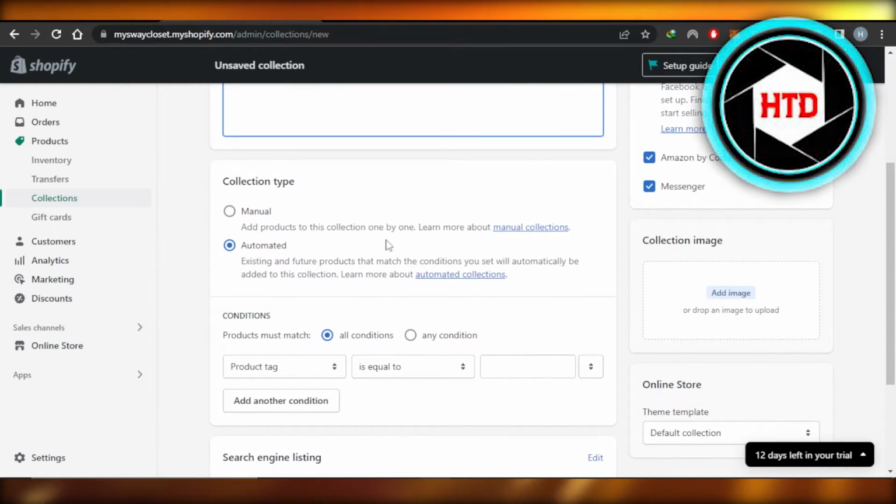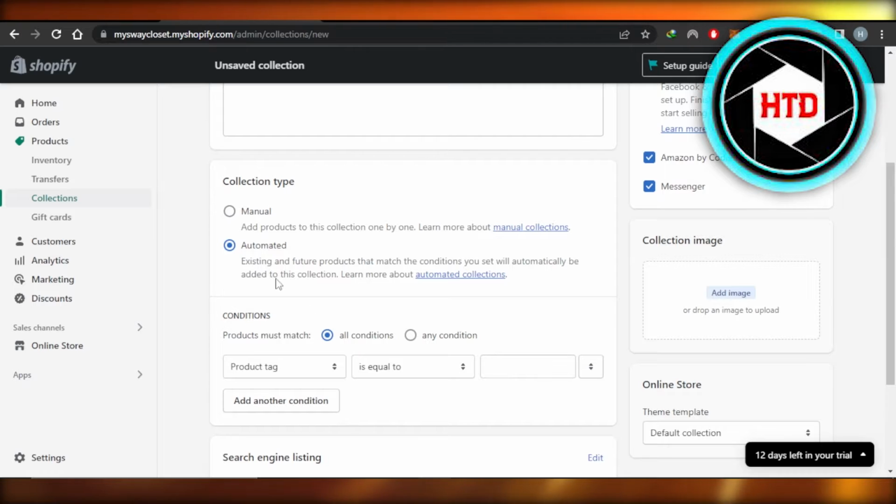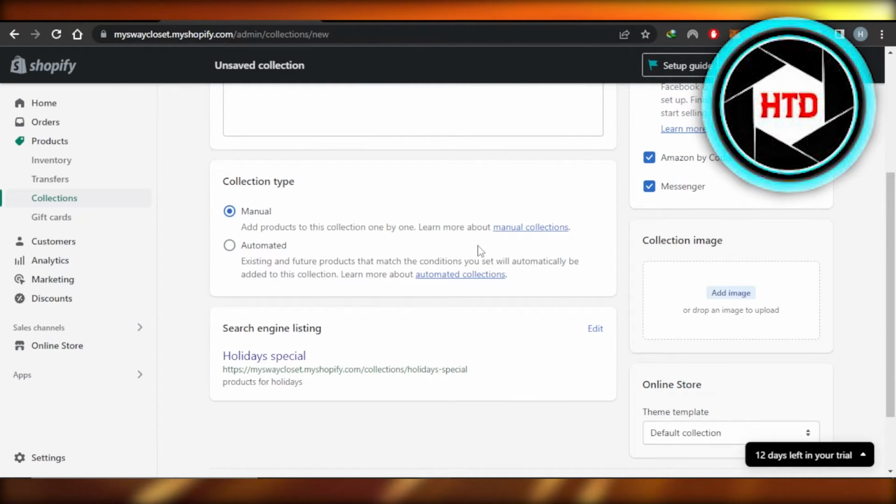Then we have to scroll down. So if it's going to be manual or automated, automated means that existing and future products that meet the condition will be added right here, or we can go with manual and select the products ourselves. So what I'm going to do is go with manual and I will be adding some of the products here.